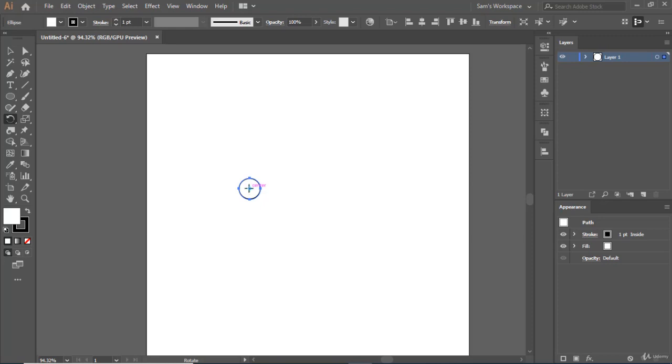After that, I'll bring this center icon over here, and I'll press the Alt key as well as the Shift key and rotate the object by 45 degrees. Then I'll release the left mouse button and the Alt key.